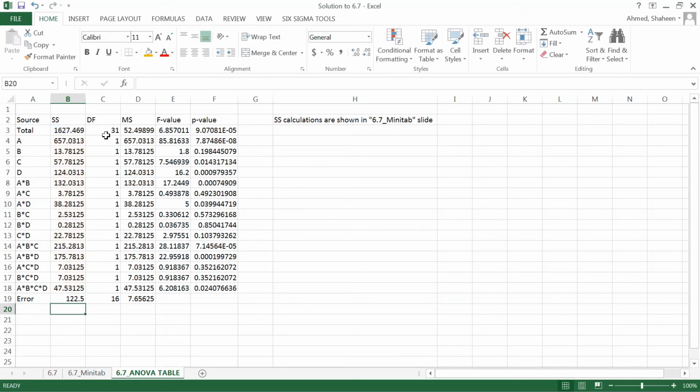And then the degrees of freedom for A is 1, because you have 2 levels of A, 2 minus 1 is 1. Total data points is 32, so n minus 1 is the total degrees of freedom. And then for all the other factors' degrees of freedom, we can subtract from this 31 to get the error degrees of freedom. Then the MS is basically the average sum of squares, so sum of squares divided by degrees of freedom. And then the F value is the MS of that divided by the error MS. And then the p value can be calculated with the F distribution function, like that.